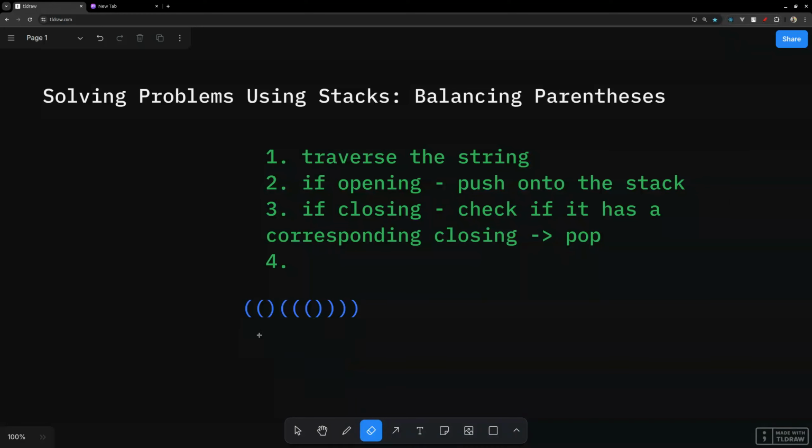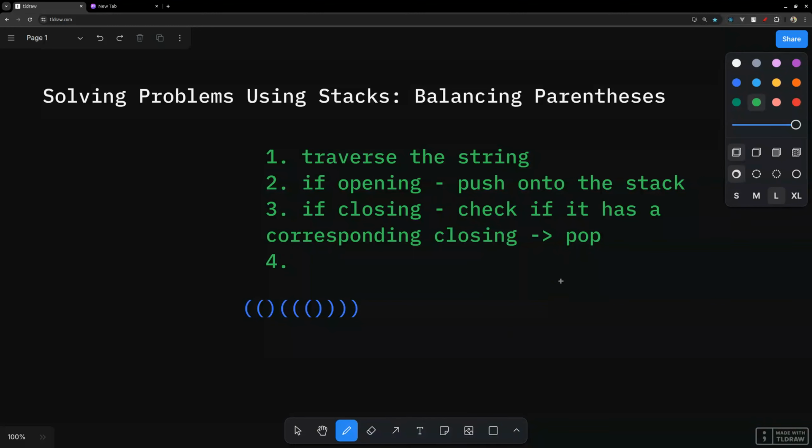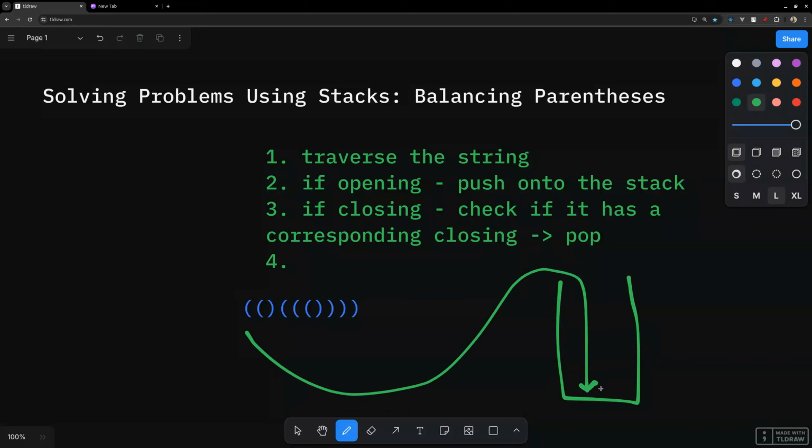And now, how we check is we just traverse through. If we find an opening, so let's say we find this first opening parenthesis that you can see here, we're going to push it onto the stack, right? So if we have a stack on this side, our stack looks like this. We're going to push it down here, so we're going to have our opening there.